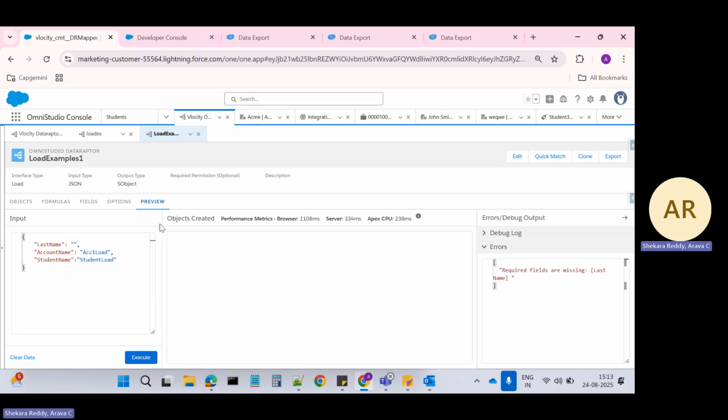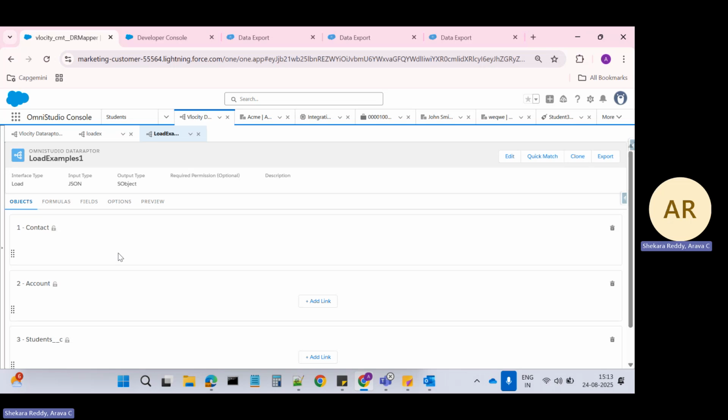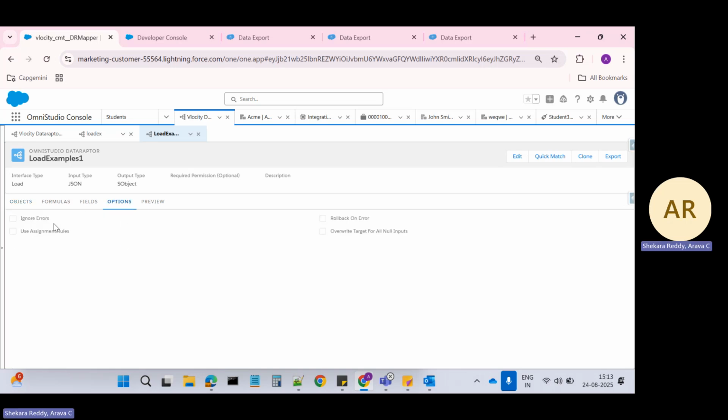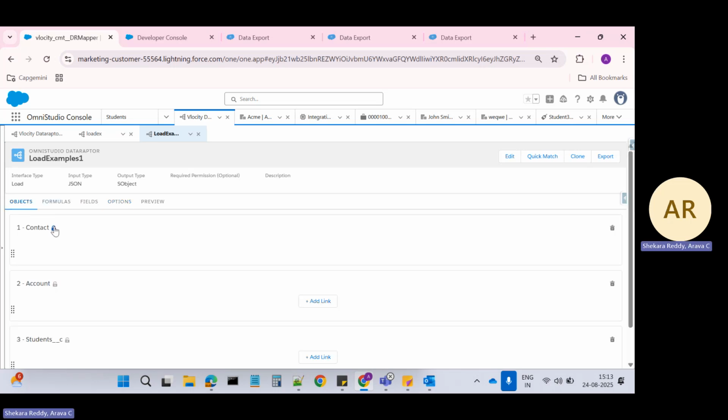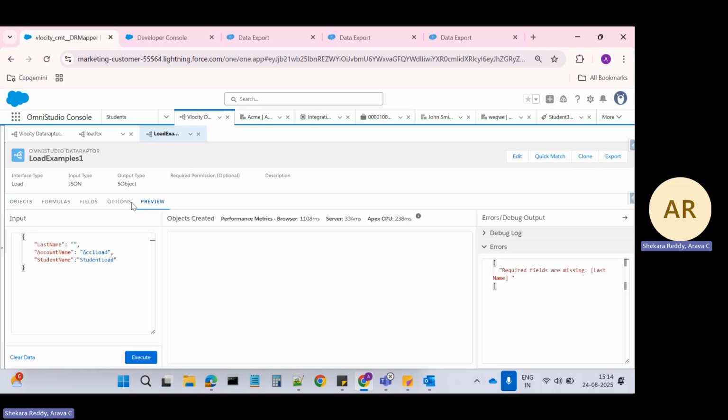So by default, what is the behavior? Here I'm inserting three objects. So here I didn't select any options. I didn't select ignore errors or I didn't select rollback on error. So the default behavior of DataRaptor Load is whenever some operation fails, then those, yeah, let us assume before explaining this one.